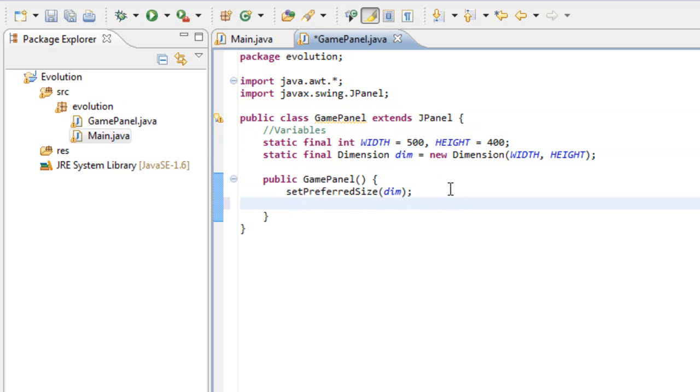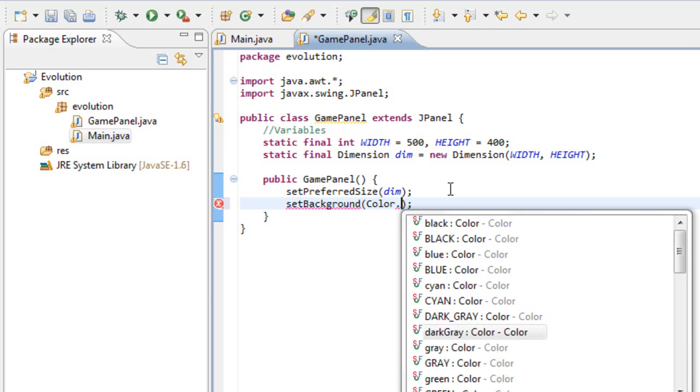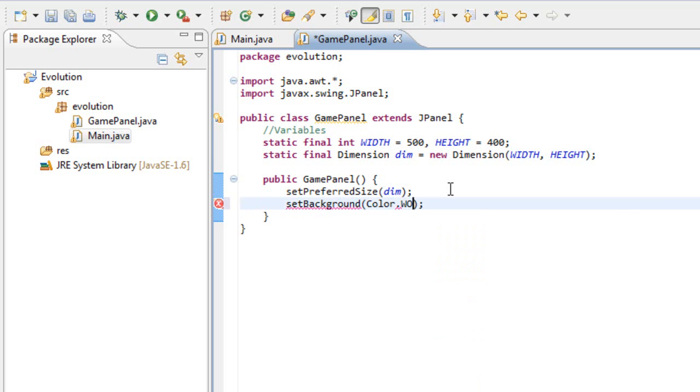Now the second one is setBackground, and this is to set a background color. So write Color dot and choose a color. I'm going to choose white. I think I spelled it wrong. So white, and that means that my panel is going to be white. That means my screen is white inside the window we just created in the last tutorial.